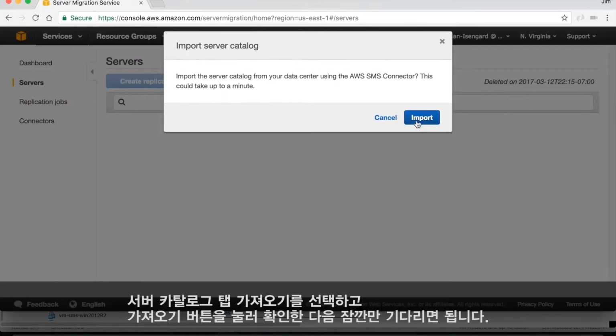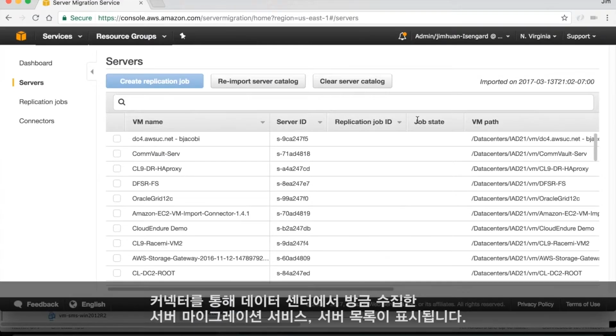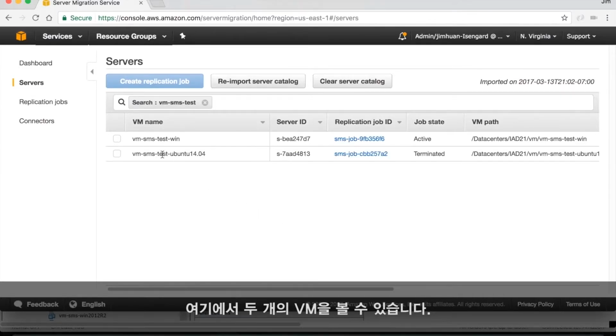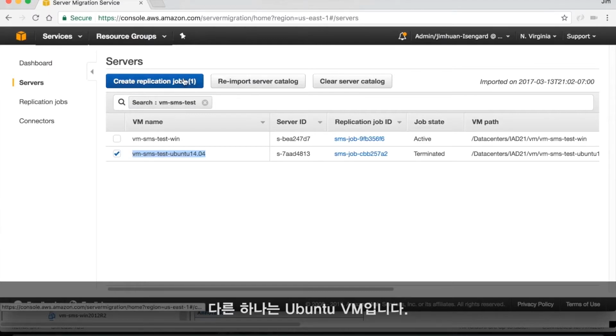We simply select the Import Server Catalog tab and confirm the import. Wait for a little bit time. Here's the list of servers the Server Migration service just collected from the data center through the connector. We can see 2 VMs here. A Windows VM is in the active job state for migration. The other is the Ubuntu VM.